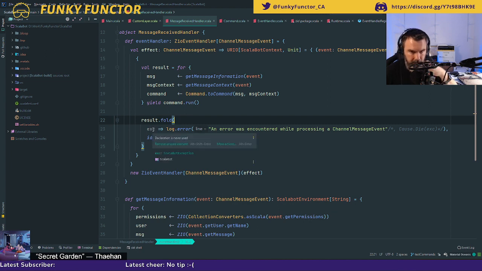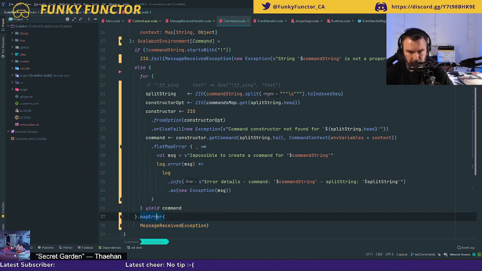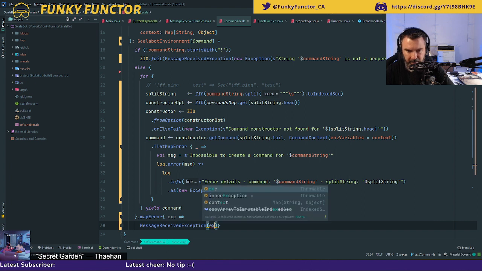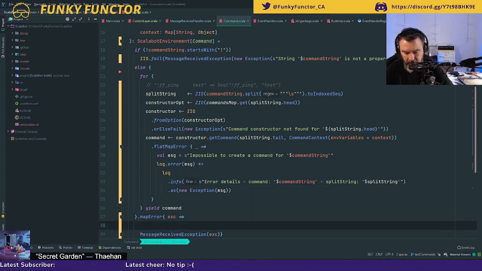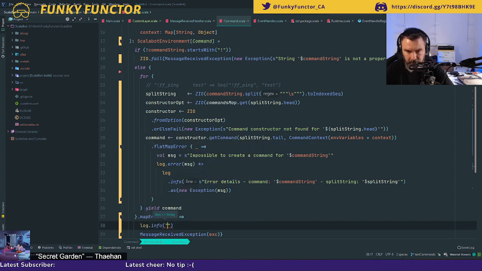So could it be something else? I have this log error. Is it that I'm never getting an exception? Let's try and check that. Right, impossible to create error. So I am slightly going to change this map errors, and instead I'm going to pass an expression. Here, this map error is giving me an exception like that. Good. And in the end, I still want to have a message received exception with this exception. However, I want to do a log dot. I think I'm in info, so let's try log dot info.